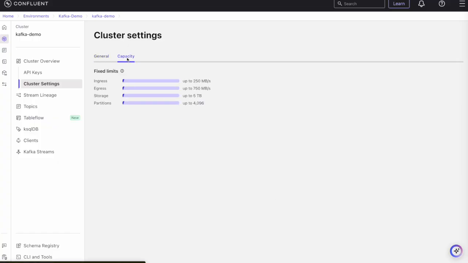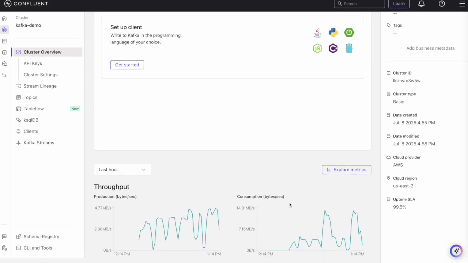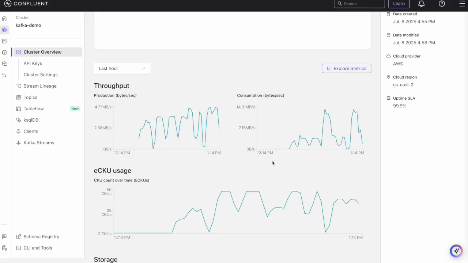So the cluster is a basic Kafka cluster, and we've actually been running in messages for some time just to build up a little bit of a backlog. So there are several million messages that we've published over the past few minutes.